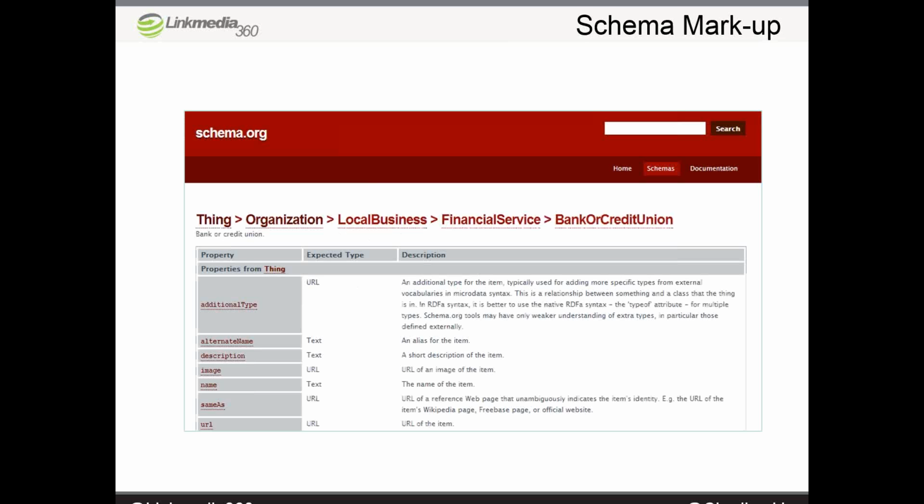Schema.org is the website where you can go and find the schema or HTML tags that are most relevant to your business. The screenshot on this slide just shows you an example for a bank or a credit union.